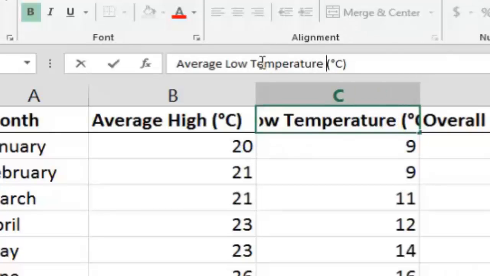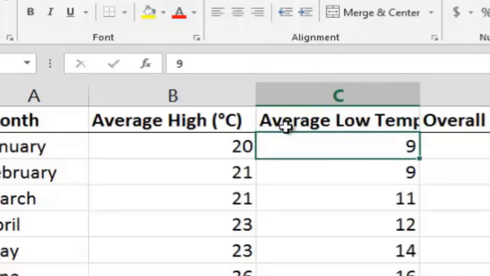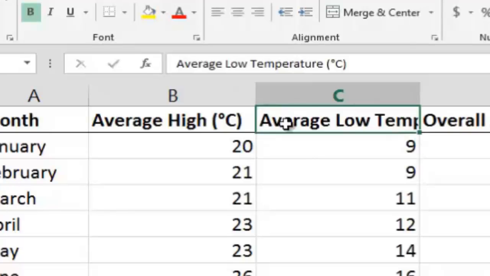Note that the value displayed in the formula bar for a specific cell can vary from the value displayed in that cell on the spreadsheet itself. In this example, the value shown in the formula bar for cell C1 is too long to be fully displayed in cell C1 on the spreadsheet itself.